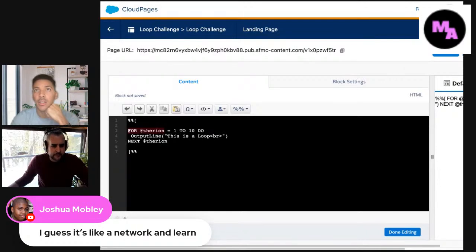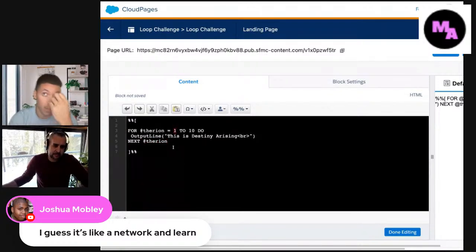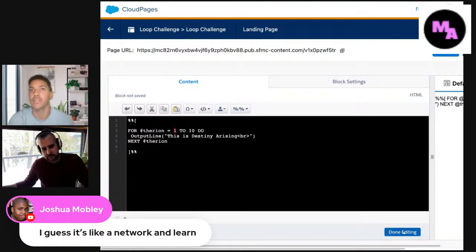So we're saying for this variable that we're calling Therian is going to do something 10 times. It's going to go through a loop 10 times. And what it's going to do 10 times is output this line called "this is destiny arising." Look at you. And we're going to say next @Therian, because it's going to output that on number 1, and then go to the next Therian, which is number 2, all the way to 10. It's going to do it 10 times. So let's see what happens.